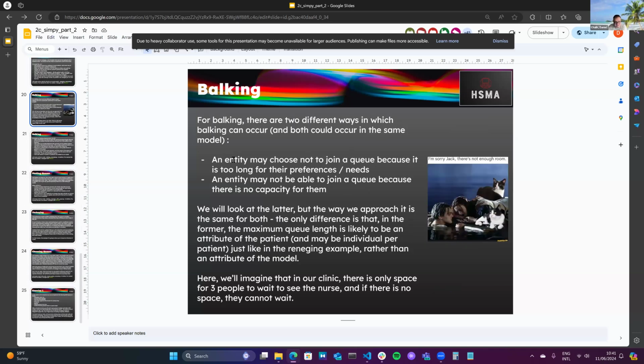I'm going to rattle through these very quickly. Balking, as we mentioned before, is balking. There are basically two ways in which that can happen, and you could have both happen in the same model. You might have an entity that chooses not to join a queue because they think it's too long, or it might be that they can't join the queue because there's no capacity for them to join the queue. The queue is in some way full. Now, in the example that I provide to you, I look at the latter way, that there's no capacity, but the principle is exactly the same. You can use it to emulate either of these.